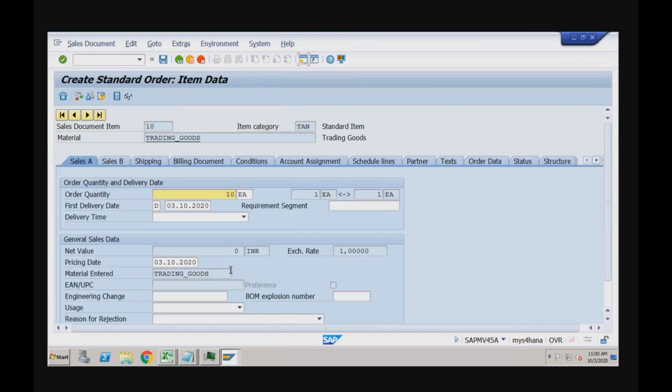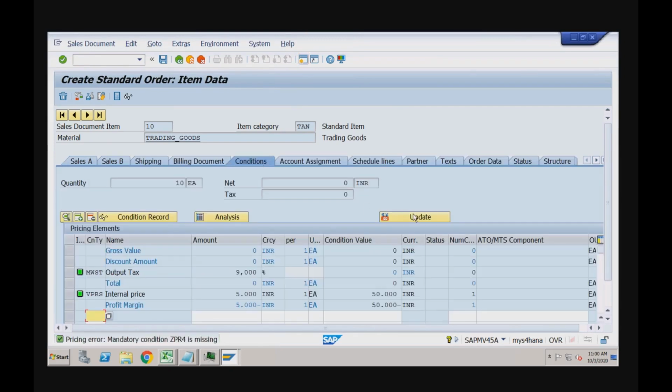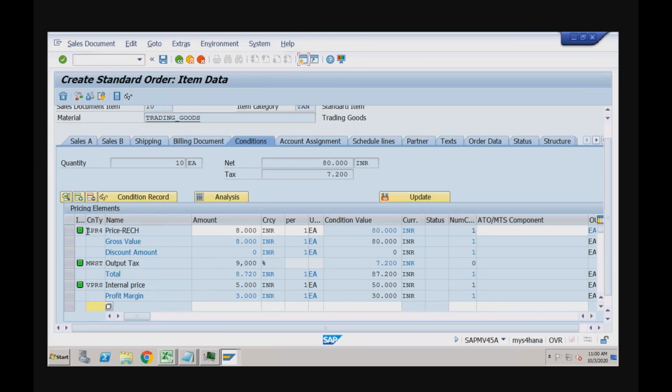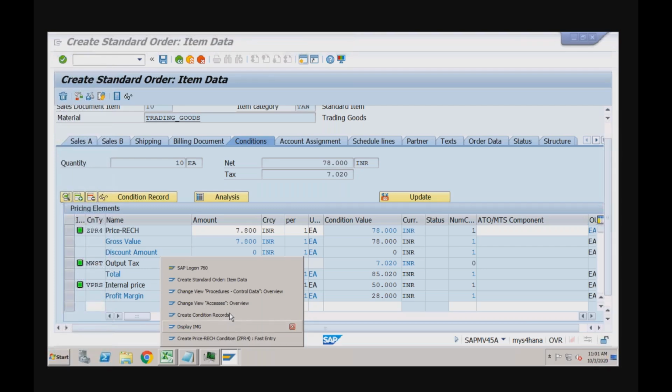Let me just double click here, go to conditions. What you can do is click on update, and carry out the new pricing. You can see system has automatically determined the ZPR4. But this time you see the difference. Although system has determined it, I can change it. If I want to make it, for example, 7,800, I'm able to do it. Why? Because I allowed this condition type to be changed.